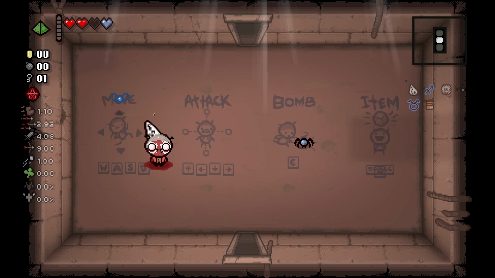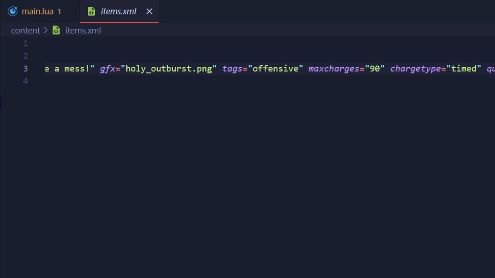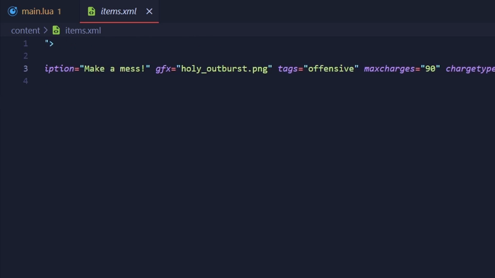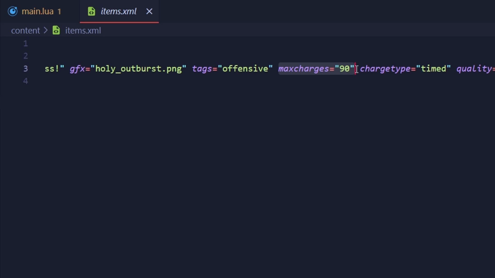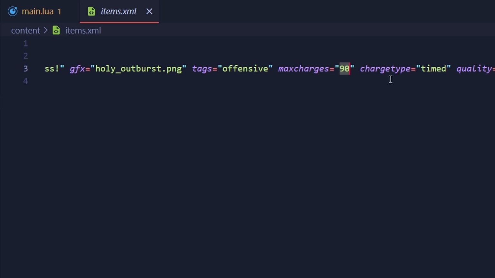Alright, that's about everything. The last thing I'm going to do will be using Lua, where I'll make the character start with the active item and make the active item actually do something. Alright, right now I'm in my main.lua. If I quickly switch over to my items.xml, you'll see I've already made an active item. The active item is named Holy Outburst, and is a timed active with a 3-second charge. Remember that max charges is equal to frames when the charge type is set to timed. And 30 frames is 1 second, so this will be a 3-second charge. Pocket actives are the exact same as normal actives, so there's no need to do anything special here.